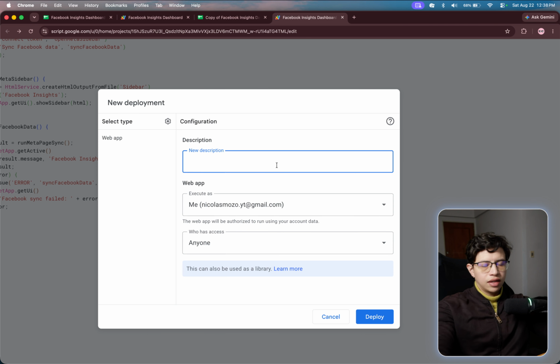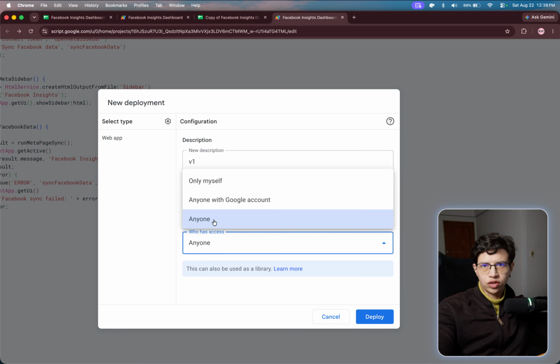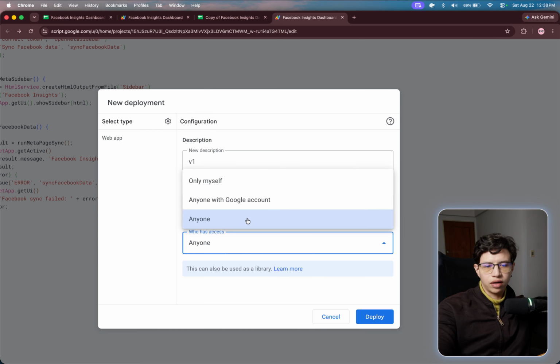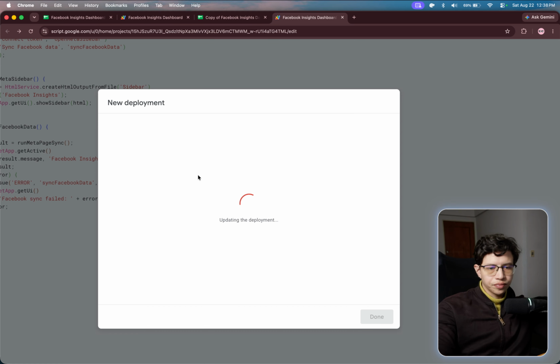So you have this, and then let's give it a name. You can have like V1, version 1. Then who has access, make sure it's Anyone here, okay? In case you are sharing this with people. If you don't care, just have it on Only myself in case it's private or something. And then Deploy, all right?